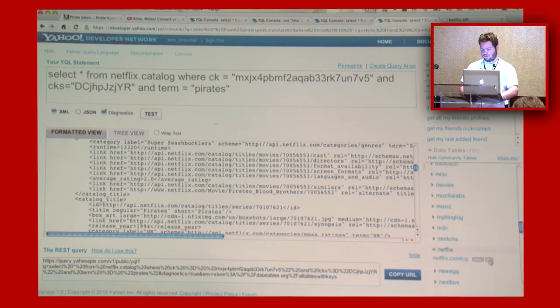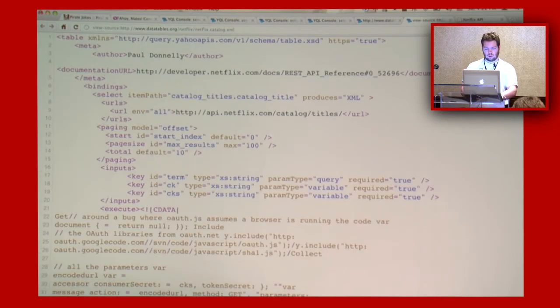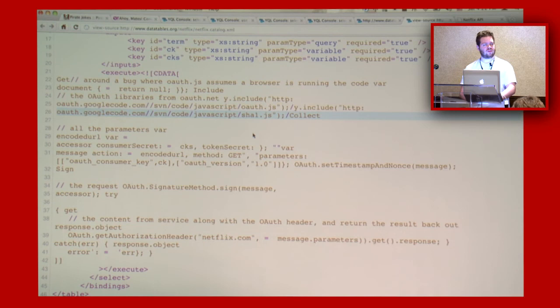And yeah, it's fairly standard JavaScript. Come on, Chrome. There we go. It just includes the OAuth libraries straight off Google Code, runs them, and then does some OAuth signatures. It's 2-leg this, but you can do 3-leg as well.